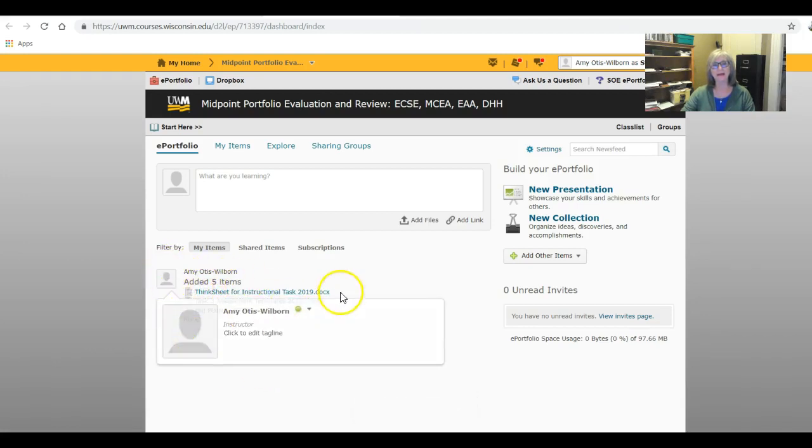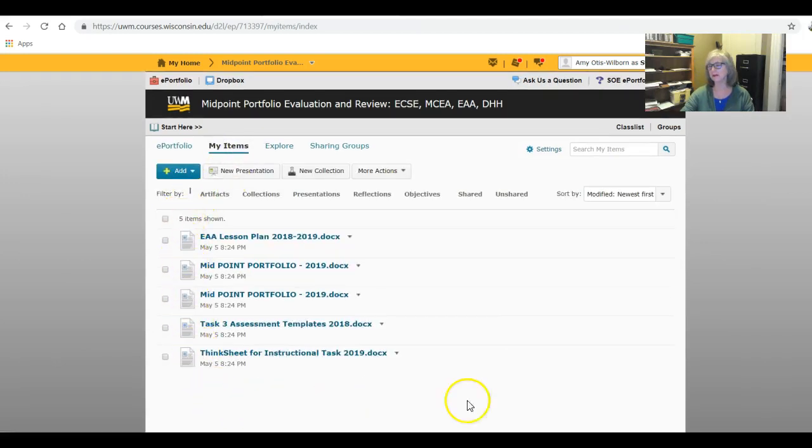You may have a list where you've added them separately, and that's fine. If you go to My Items, you'll see a list of all the things that you've uploaded. So you should have all of the PDF files that you need for your portfolio. And in order to submit it, you don't want to submit it in separate files. You want it to be in a portfolio.